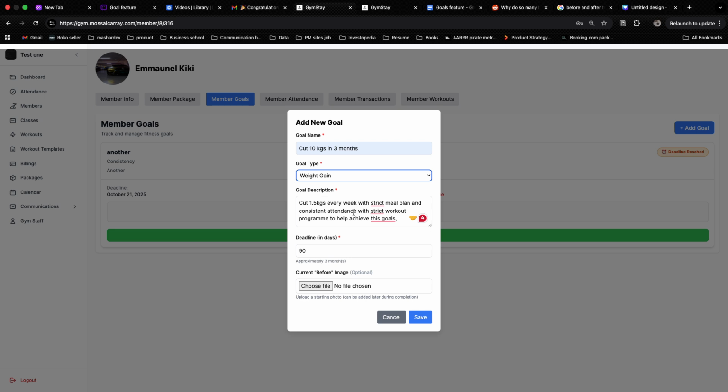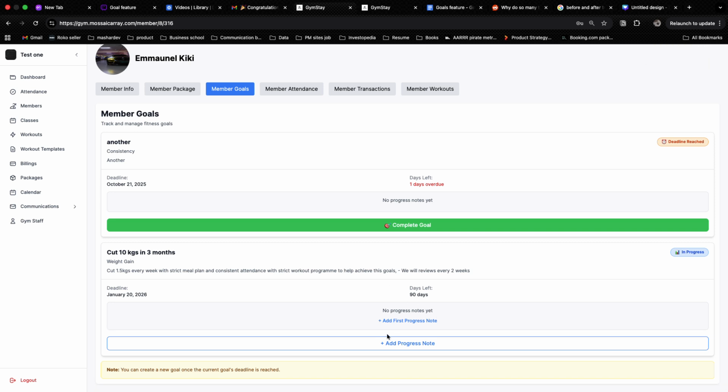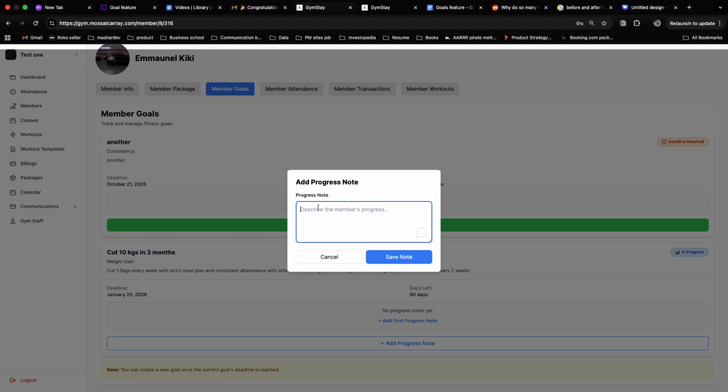You've had trainers who add very many details, such as maybe the muscle mass, the fat mass, and all of that. You get to add the deadline in days, and you just go ahead and click save. And so during this training, you're able to add different progress notes.